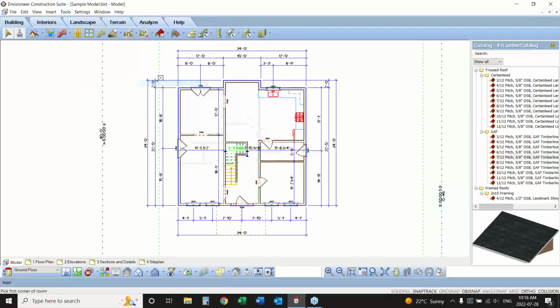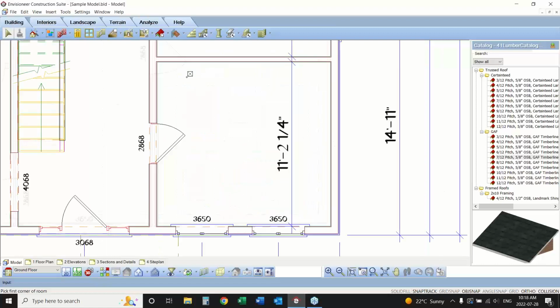So I'm going to pick on room dimension, and then I'm going to come down here to this room right here. I'm just going to zoom in on it so it's nice and big on the screen. For the room dimension tool, the first thing it wants me to do is pick a corner. With any tool in Envisioneer, if you're using it for the first time, always look down in the lower left at the prompts that it's giving you. Every tool will prompt you on what to do next. So right now it's prompting me to pick the first corner of the room.